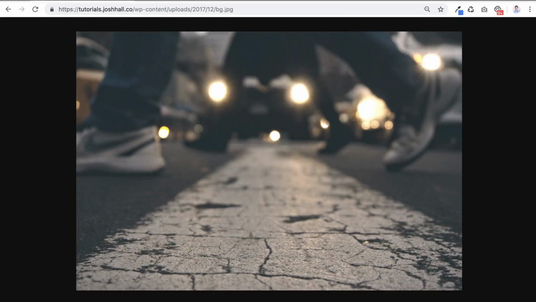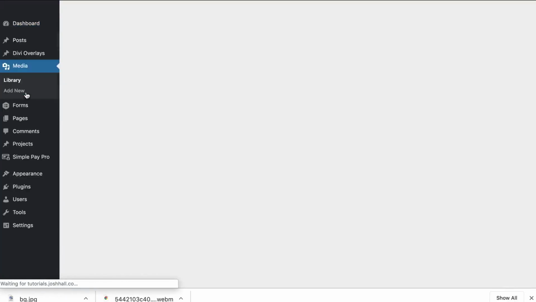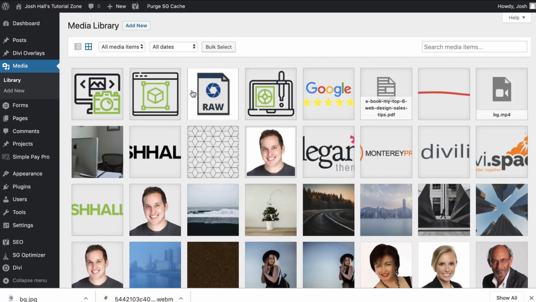So, hope this one helps. Again, all you have to do is, whatever image, video, or file that you want to download from WordPress, you just go to your media file and find it, click on it, grab that URL, paste it in your browser, and then you are good to download. It's a super handy little trick.